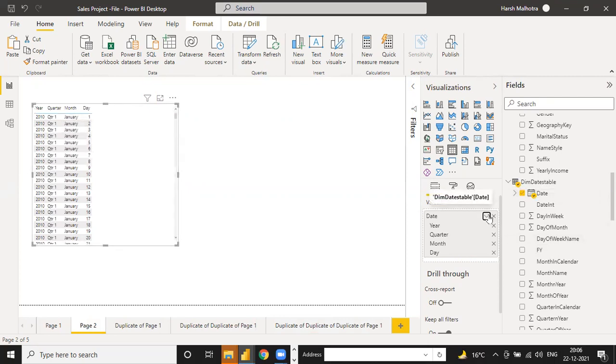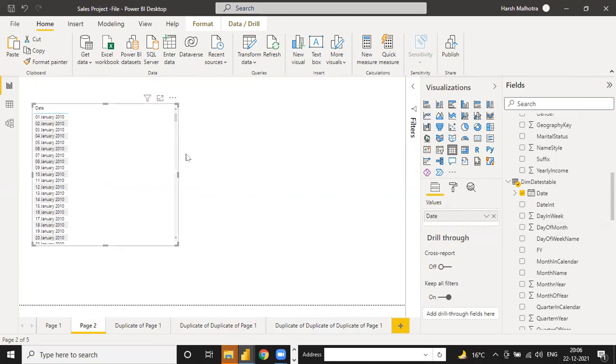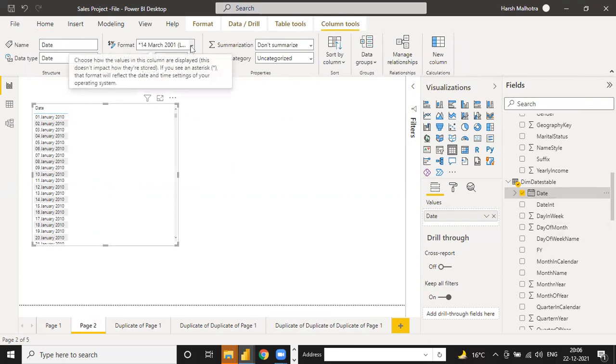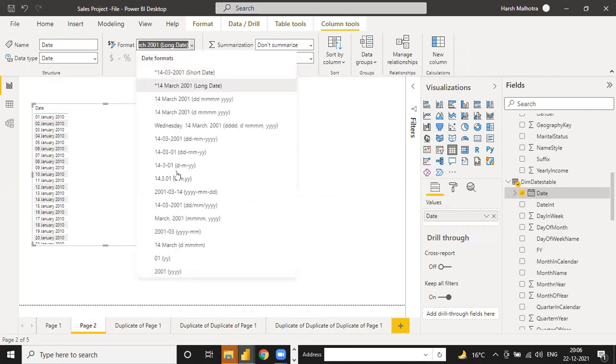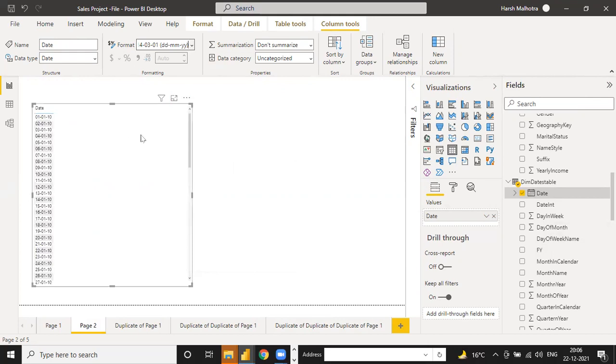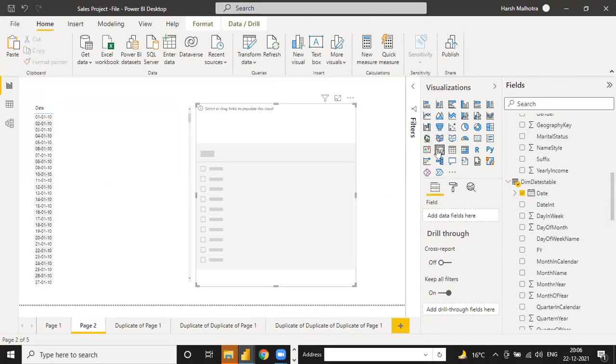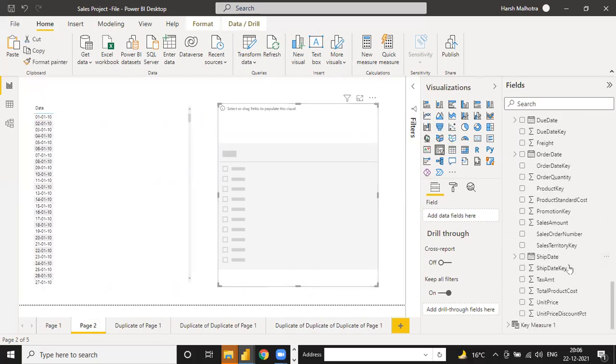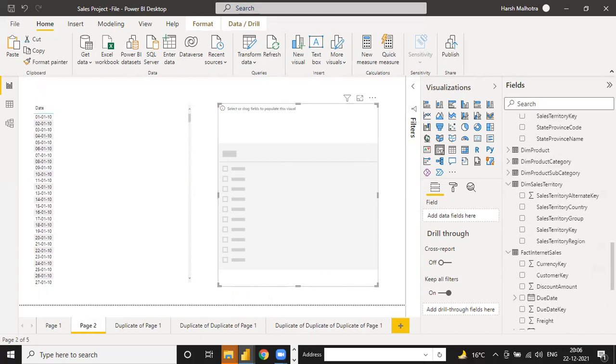This is the complete date and I want a lower date. Okay, select this date also, and we want to change the format of this date. Click here, you can change the format. So here is the complete date we have, and one more slicer, and this is a slicer on the basis of, suppose, year.